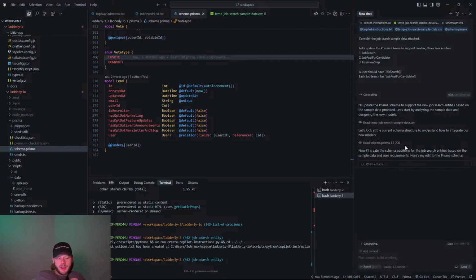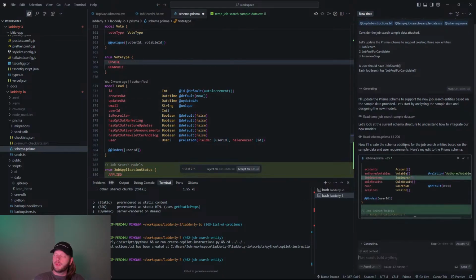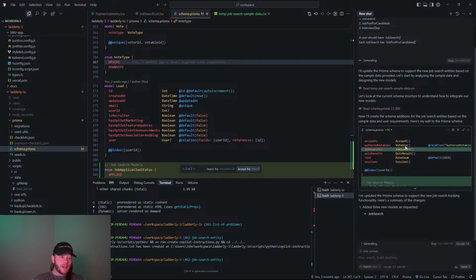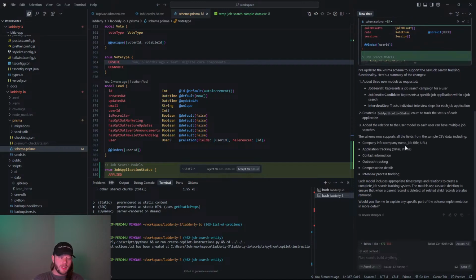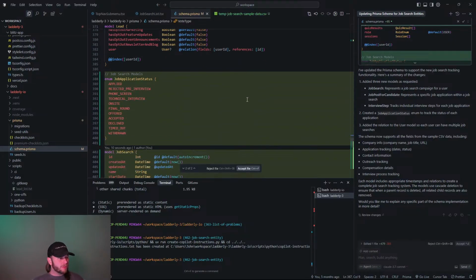So I read the CSV data. Now I'll create the schema additions for the job search entities. So while this is going through, I want to think about what I expect it to do. Some of the gaps that it may have, the interview step is not well defined within the sample data, right? So it needs to be able to have tags on the interview step and notes on the interview step, tags and notes. Applied, rejected, pre-interview, phone screen.